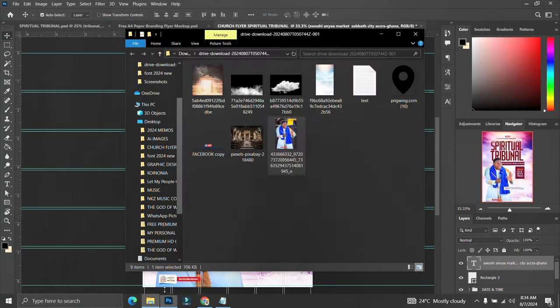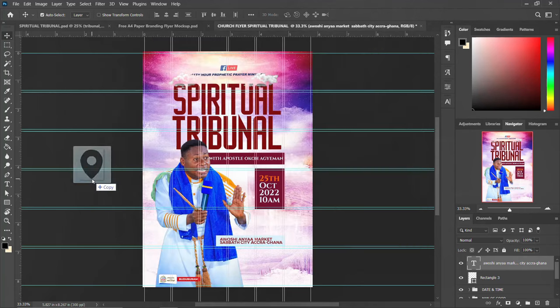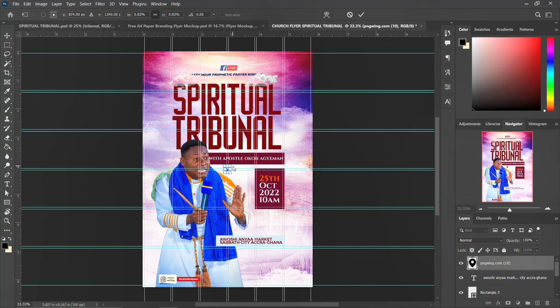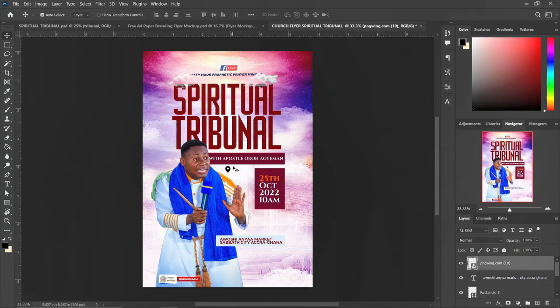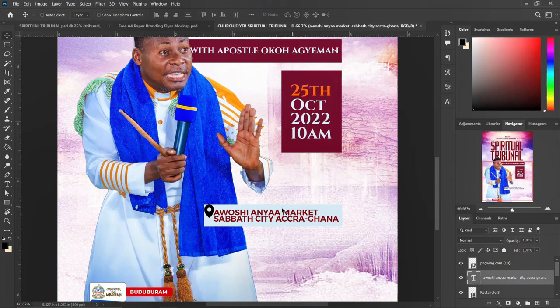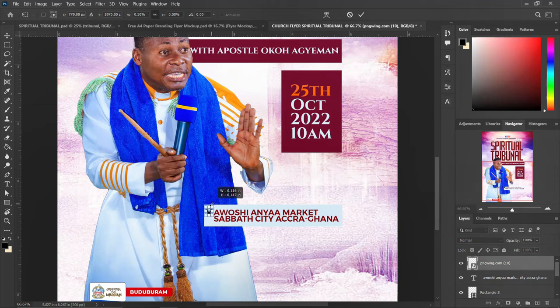Let's add a location icon, drag it, and then reduce the size to be very, very small. Control H to hide the guides, and then bring it here like this. This should move a bit, and then zoom it up so that you can reduce the size of the location icon. Zoom it out and reduce the size to be very, very small.